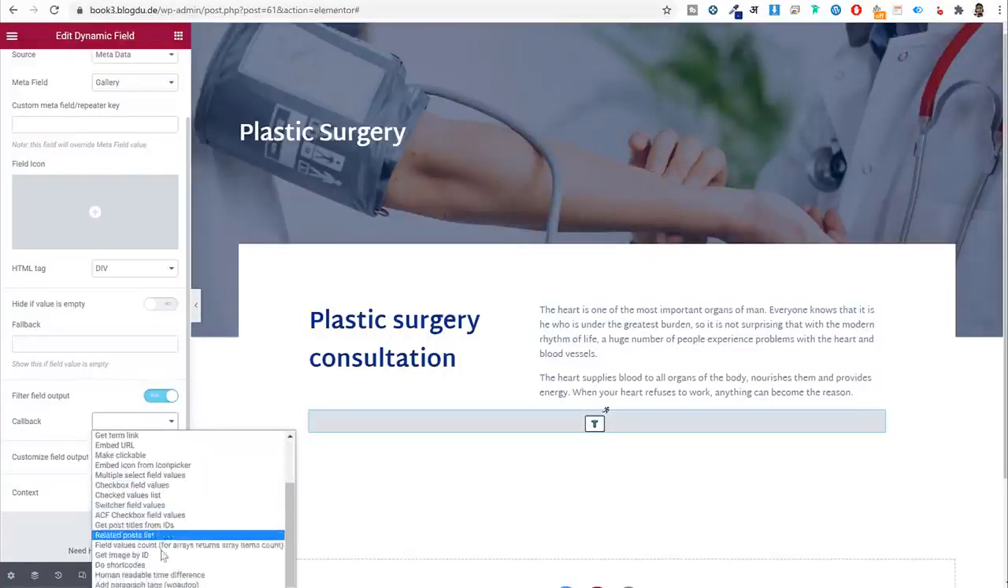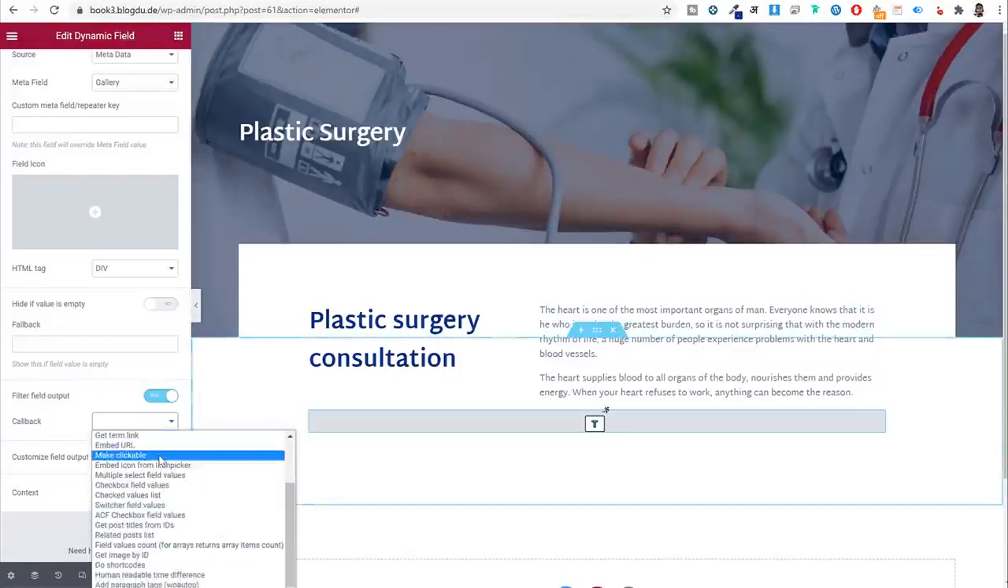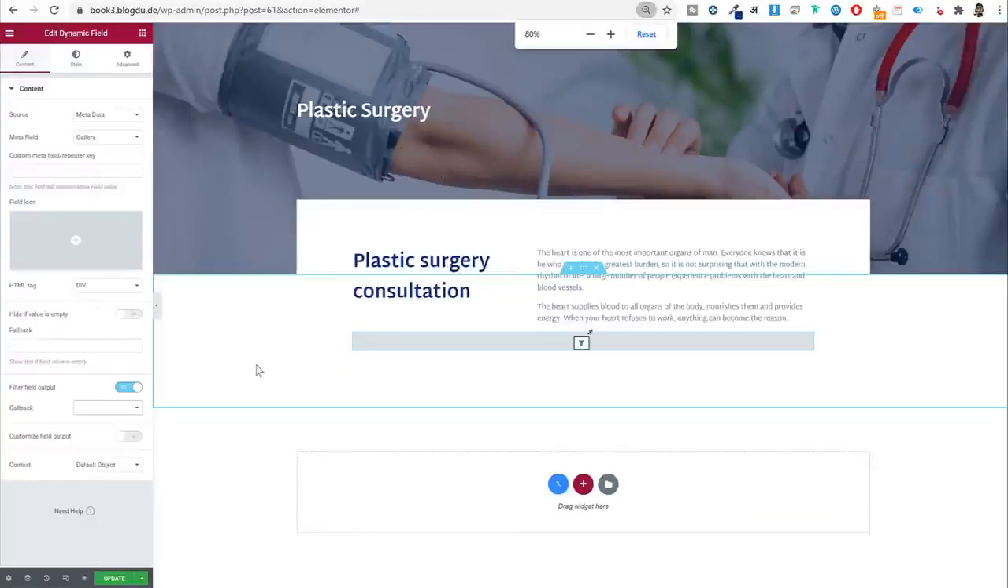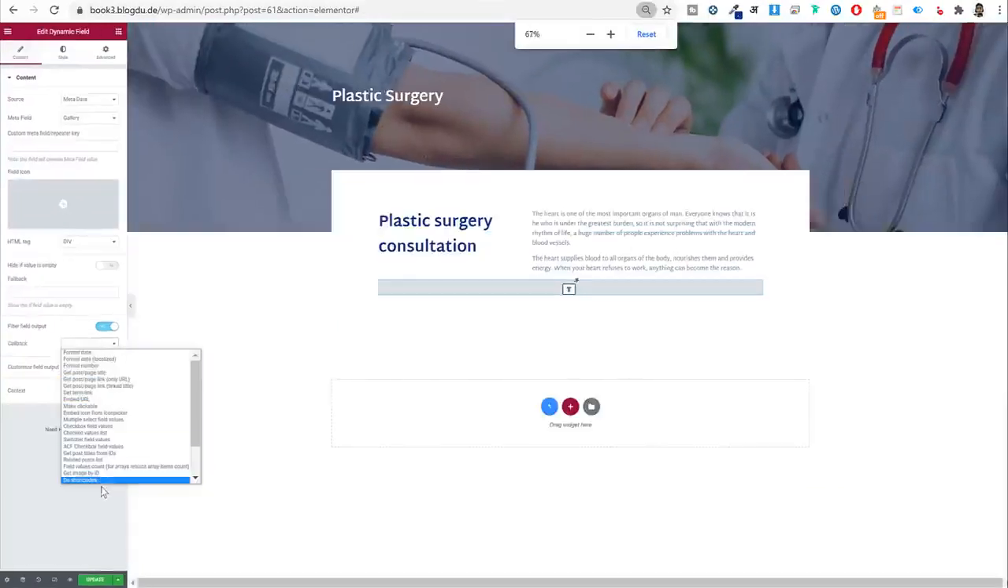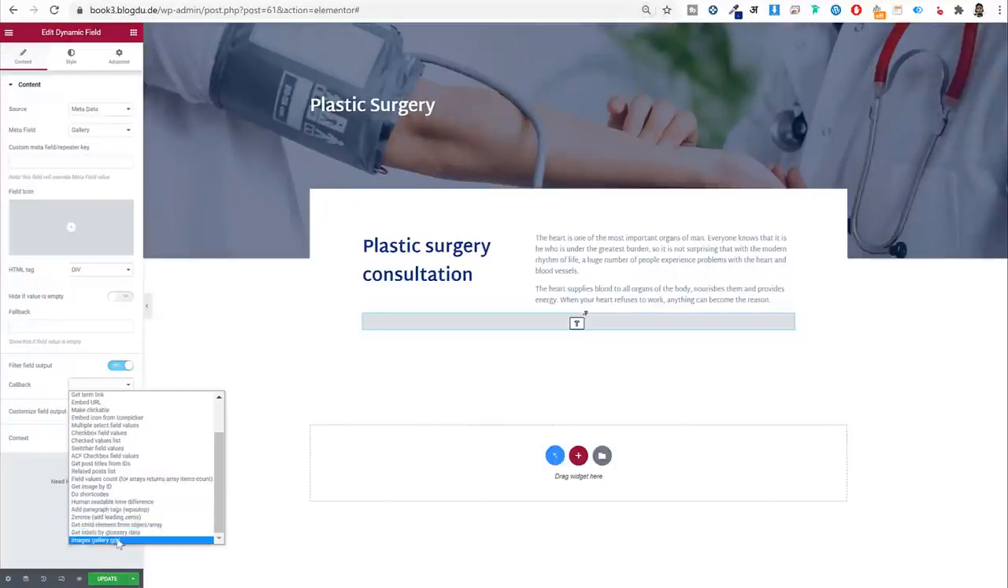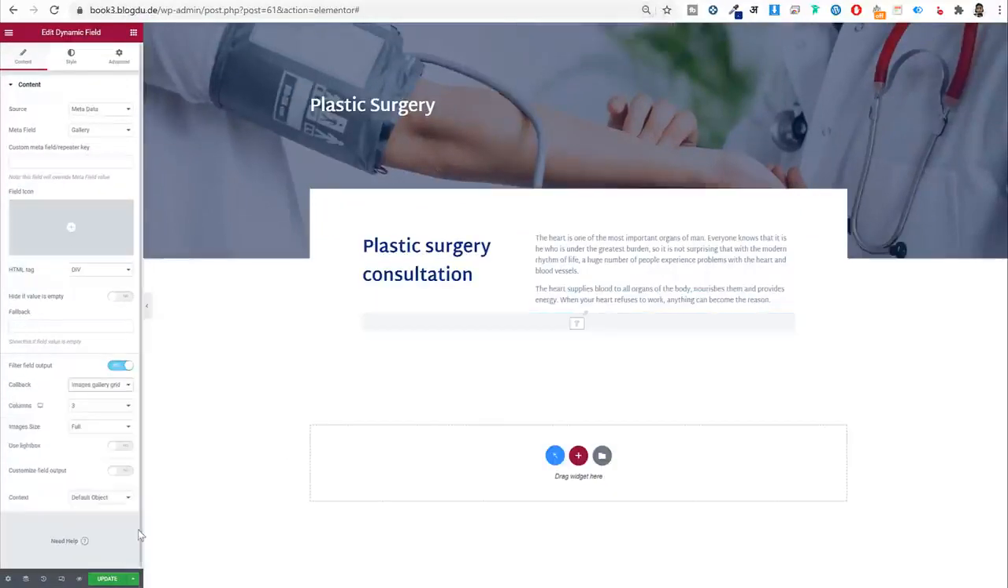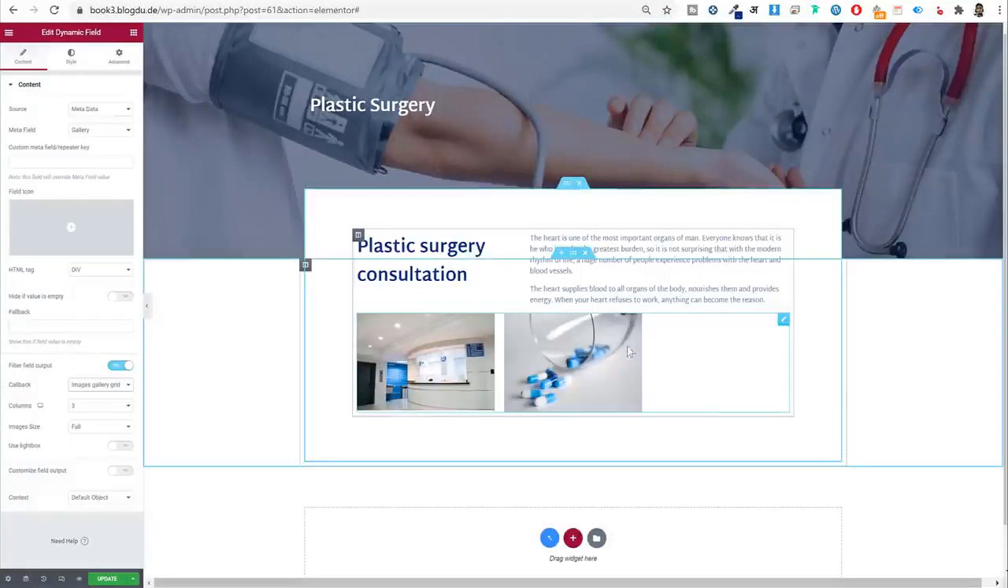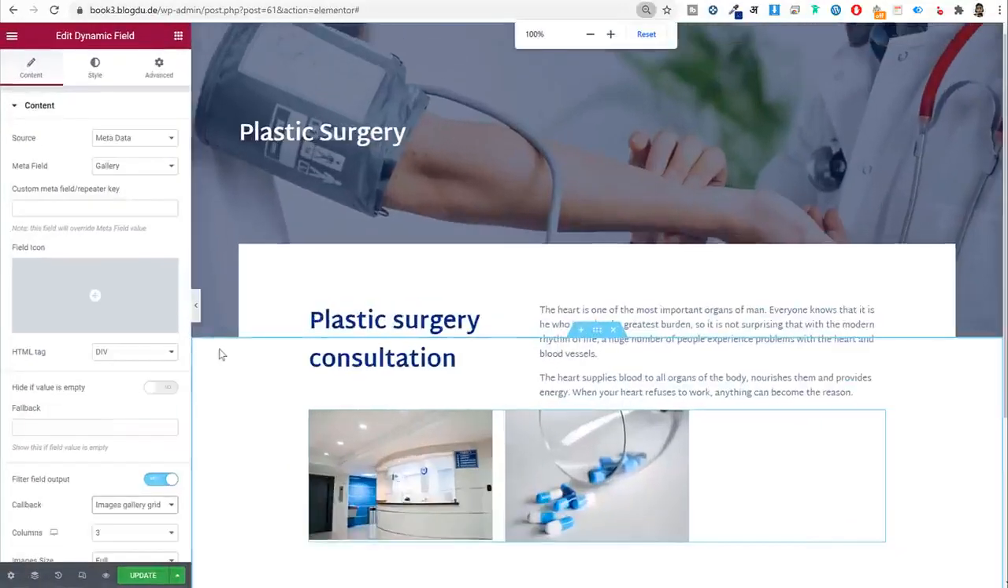Under callback, you will see at the bottom. Okay, I think you cannot see this. Let me decrease the size. Okay, at the bottom you will see, here it is. At the bottom you will see images gallery grid. Select that option. Now for some reason, if you don't see this thing, let me first again come back to 100%.